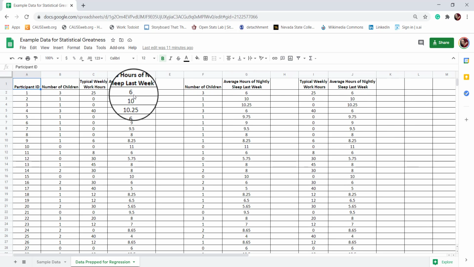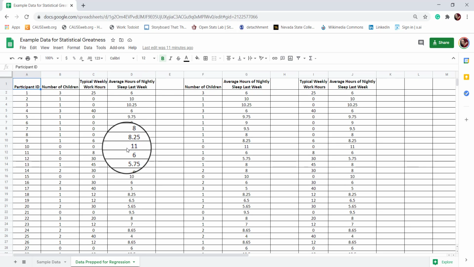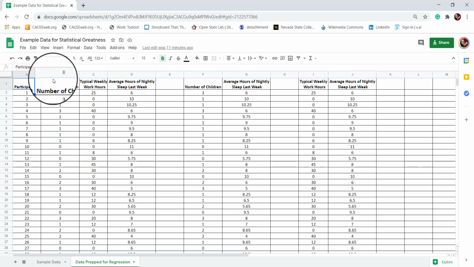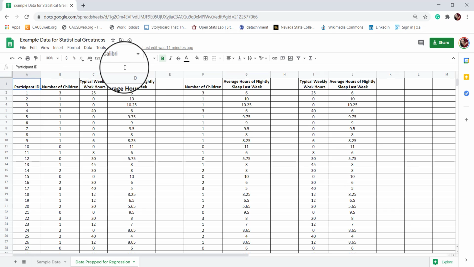So in the correlation tutorial, we found that there was a strong, significant negative correlation between sleep and work hours and sleep and number of children. So in this video, we are going to explore that correlation with regression. And so the data is prepared so that when we do the regression analyses, you're ready to rock right here with this data.